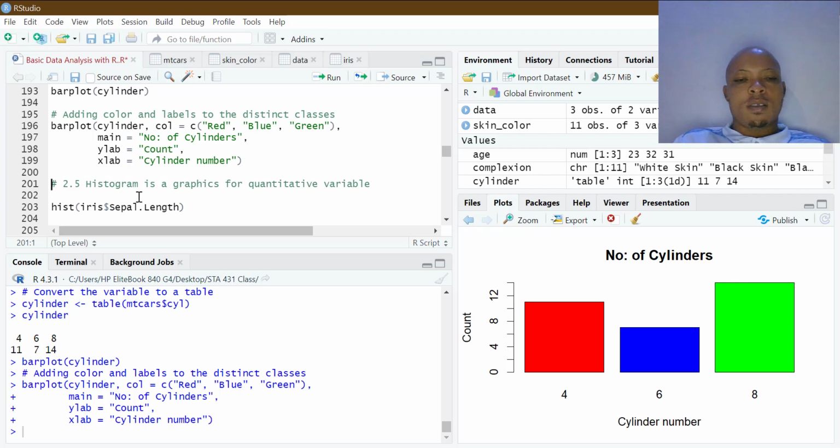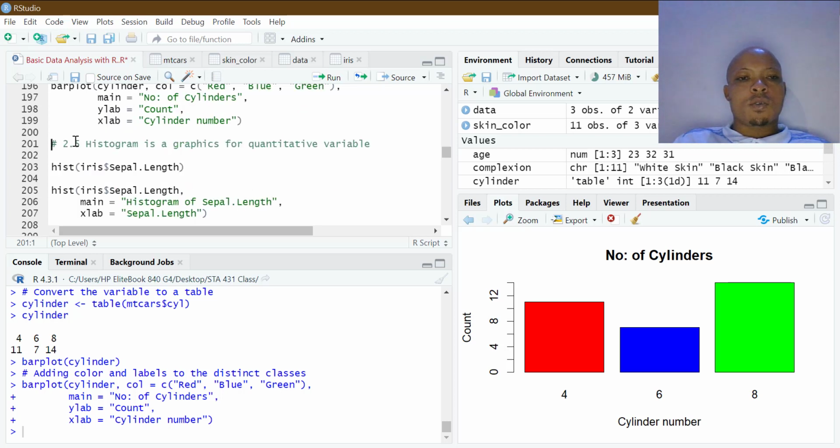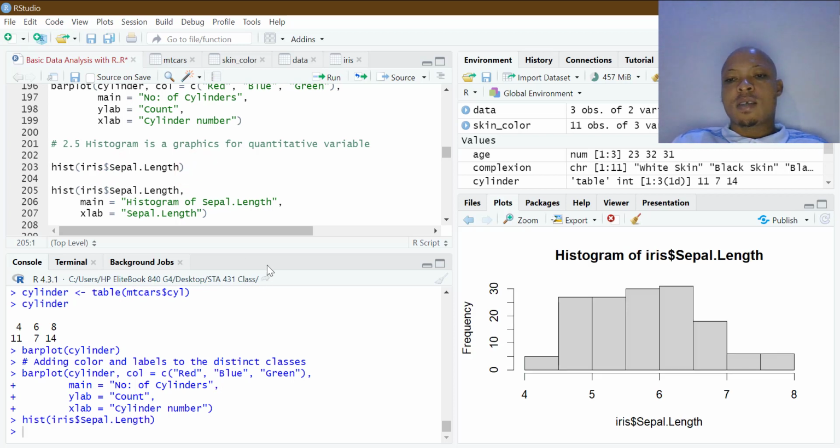So having said that, I want to quickly go ahead to histogram. How do we bring up histogram? Histogram is usually used for a quantitative variable. So let's say petal.length is a quantitative variable contained in iris. Can we quickly look at the histogram? Okay, this is how it looks.